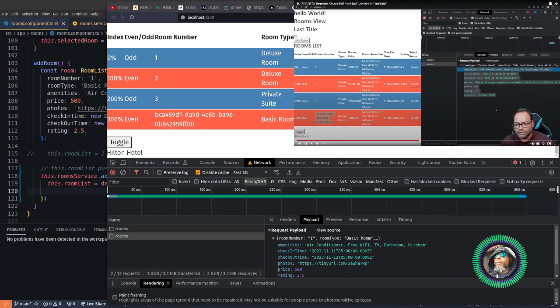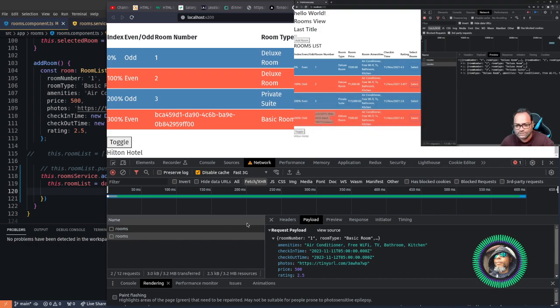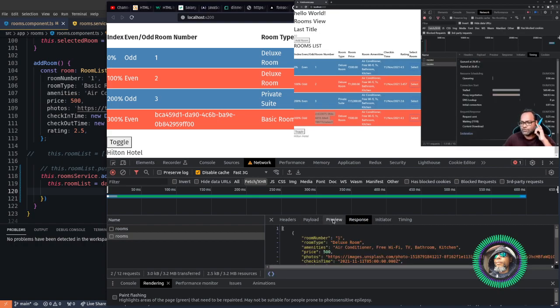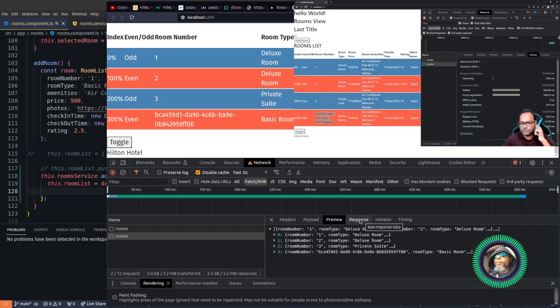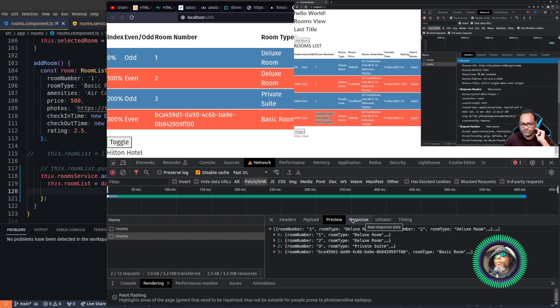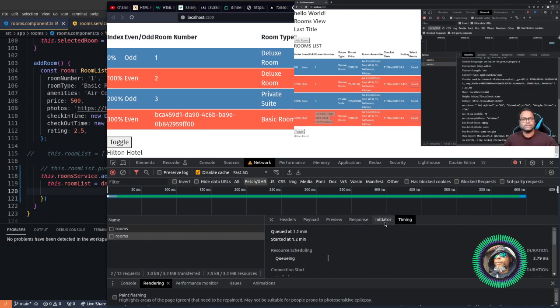Our API, and of course this is the response which we have received, and this is a JSON response in case you want to see it, and you can also see other information, right? So your timing and everything. So this is it. This is how you make a post call.